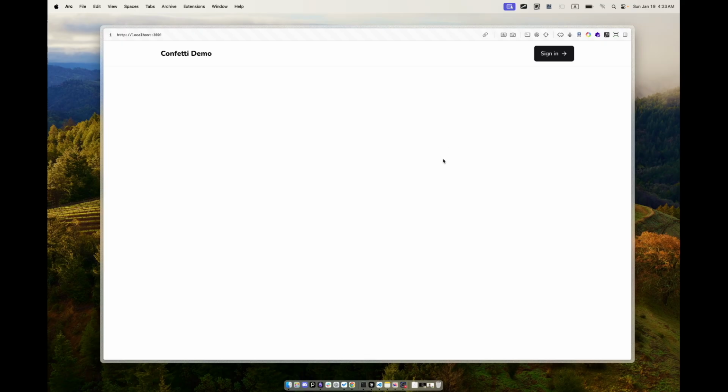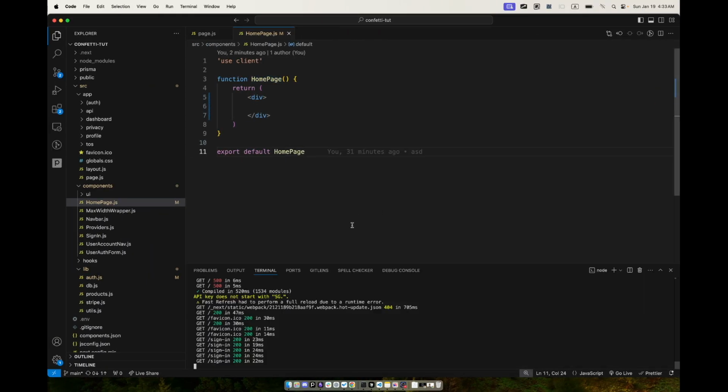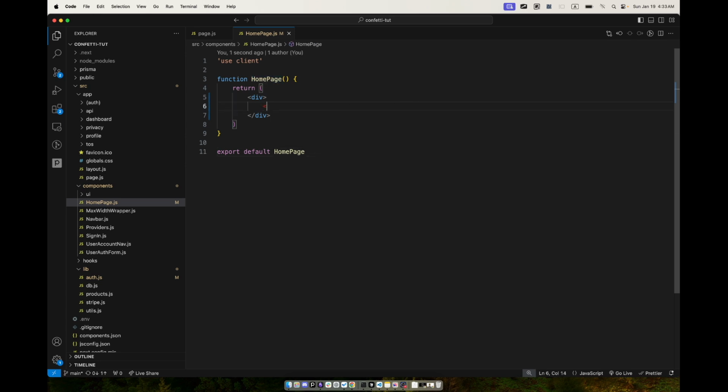Now, I'll assume that you already have a Next.js app running and you just wish to add that little feature. So we'll do that together. Let me go back to my code editor and make sure my server is running, which it is. Good. So let's just start by adding a button so we have something to interact with.